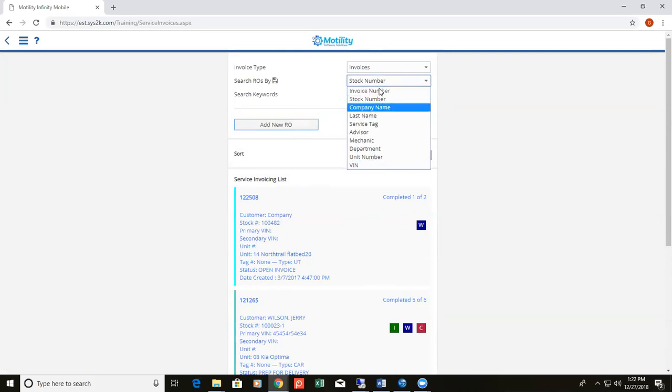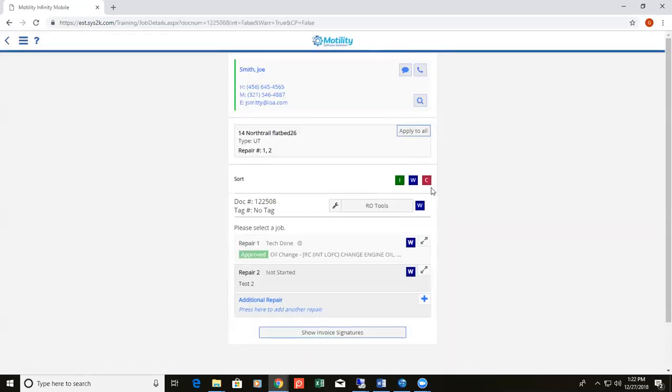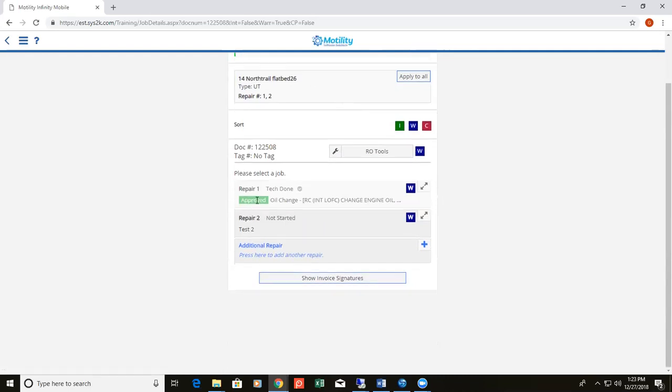Whatever you're looking for, just pick the right criteria and search, and once you've found the invoice you're looking for, you simply click on it, and you're back to the screen we were on, where we showed how a new invoice is started. The only difference that we see on this work order compared to the other one is we actually see this approved line item.